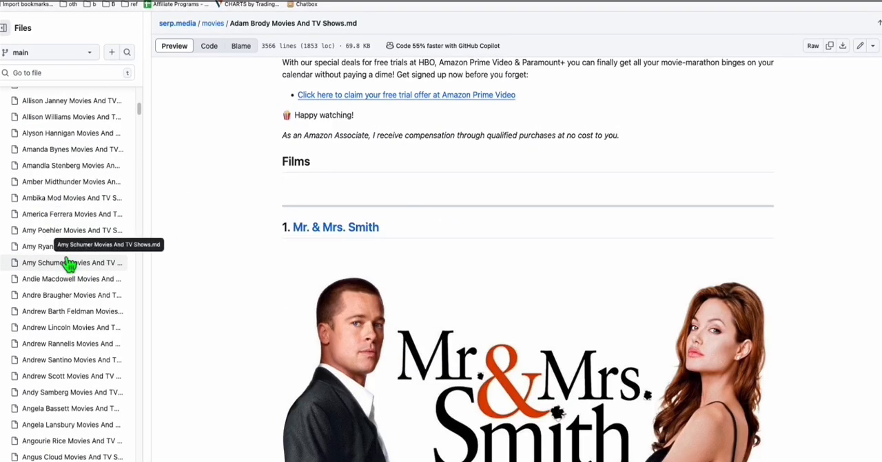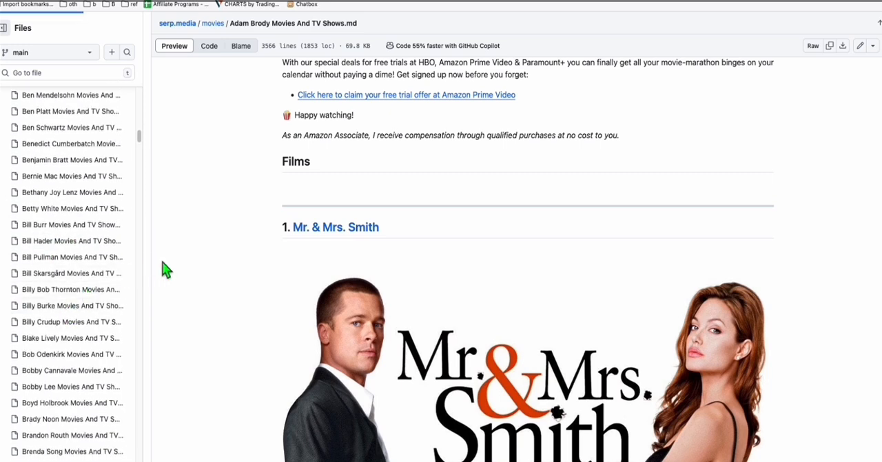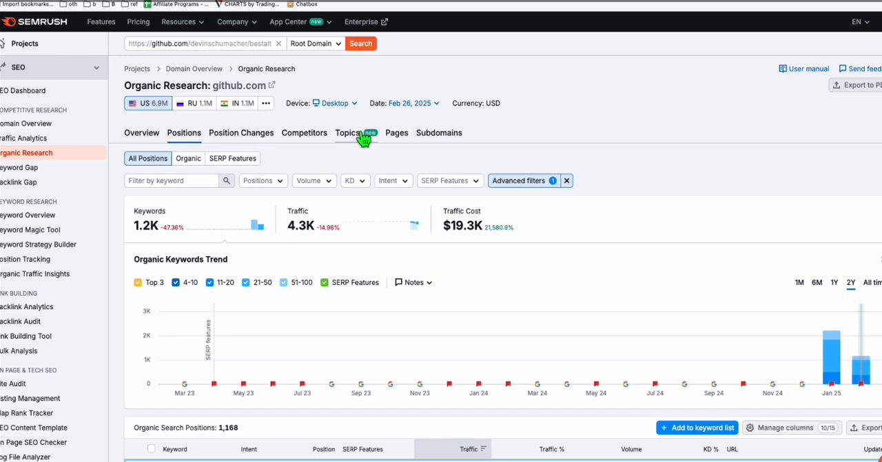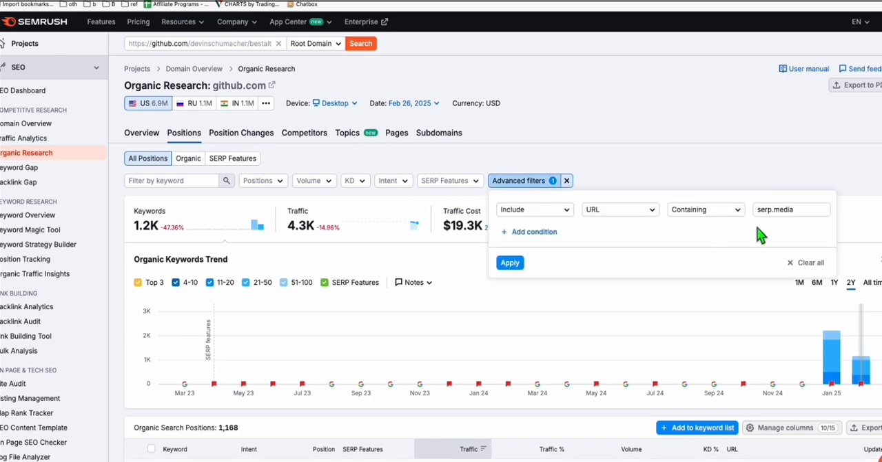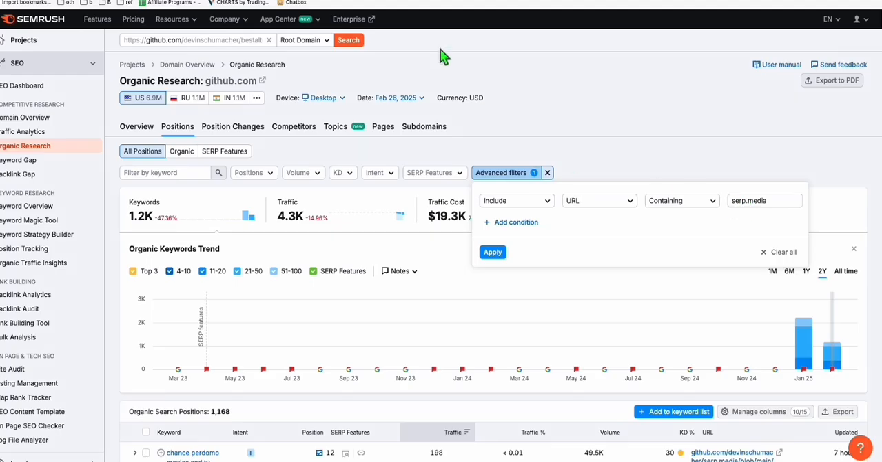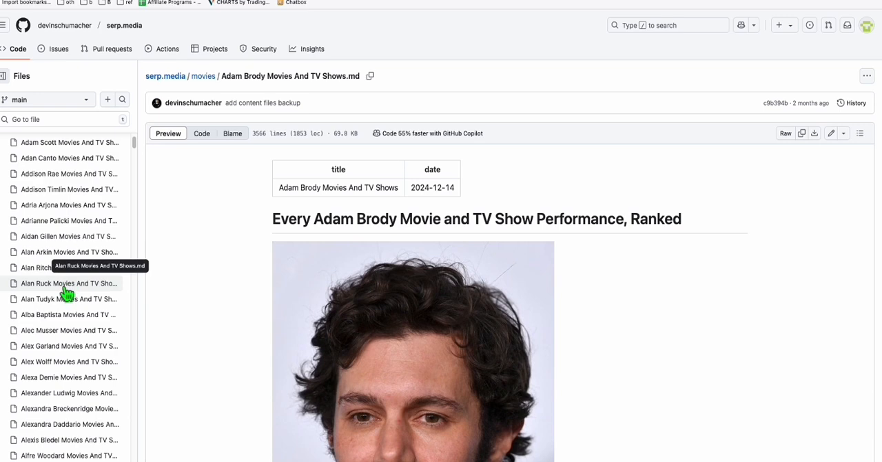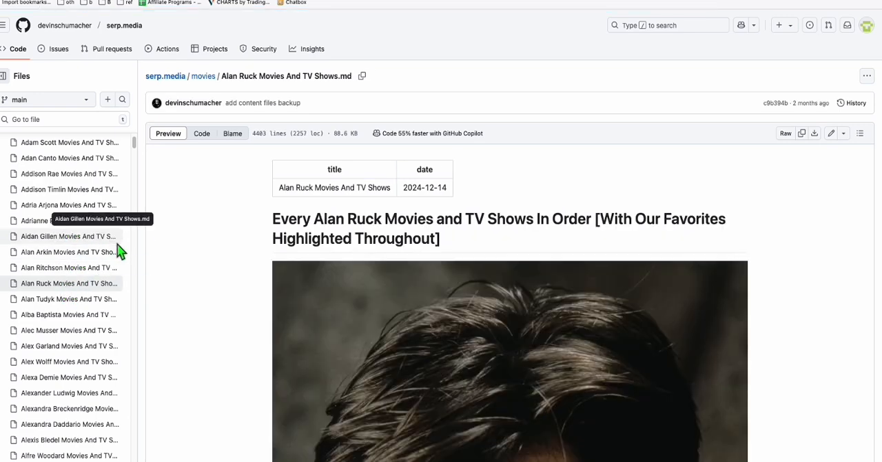All right, so he got a bunch of these. Look at this, thousands of pages right here, and he got thousands of traffic just in one repository. So this is just one repository. As you can see, the SERP media only, and he's got a bunch. I think he's got at least 3 or 4 repositories, which you can also replicate using the same thing as this one. Now let's get started and show you how you can do that.